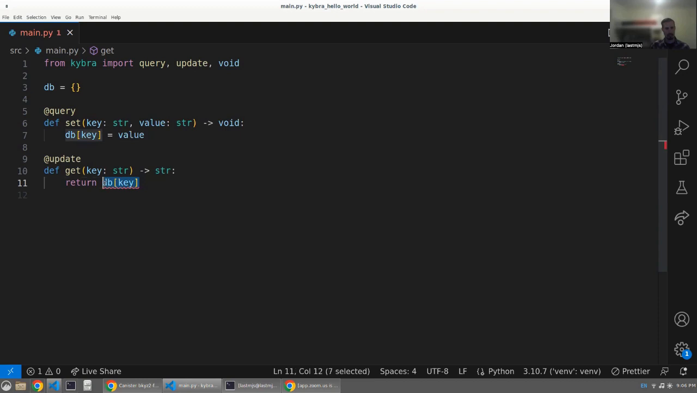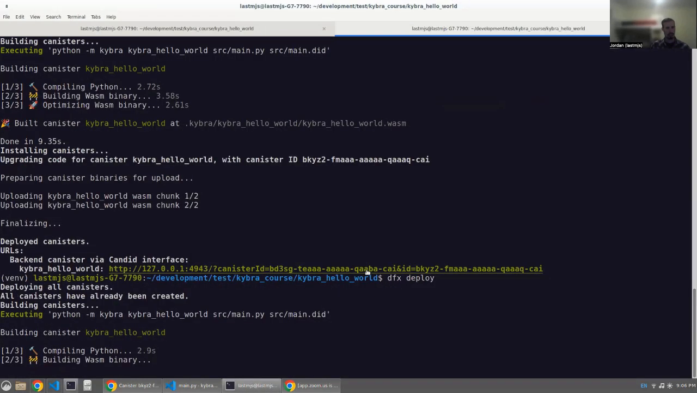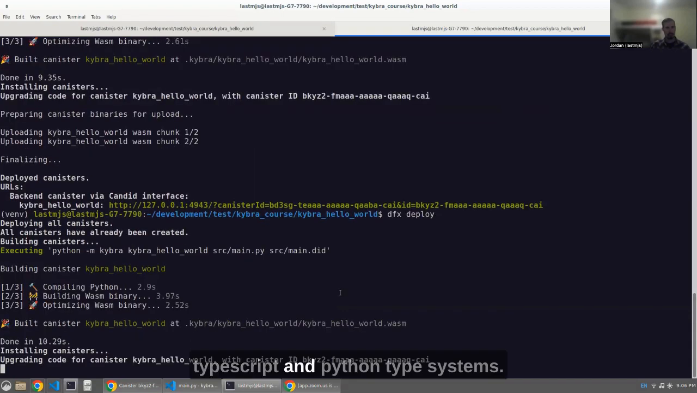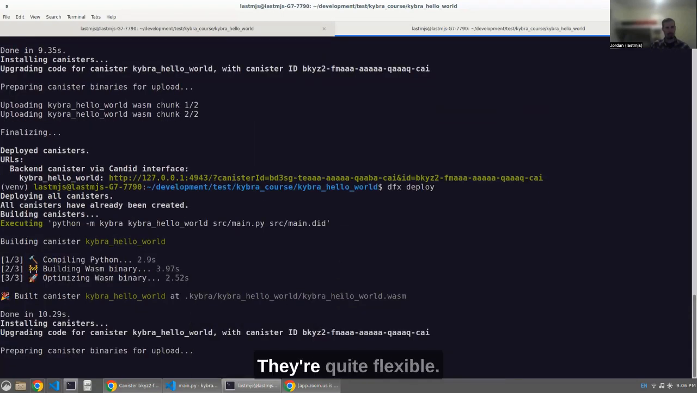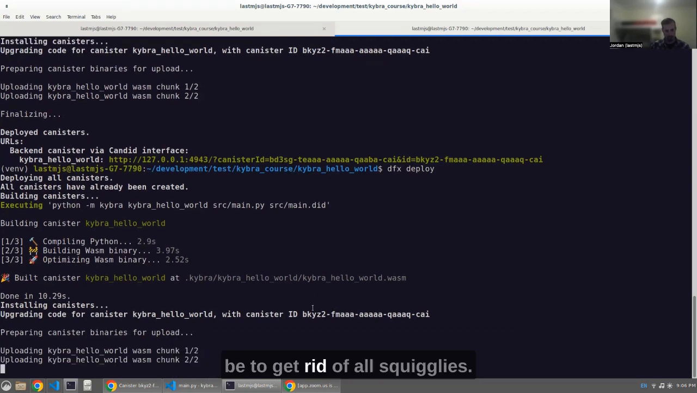That's what's nice about the TypeScript and Python type systems: they're quite flexible. You can still prototype with them if you know what you're doing. But the goal will be to get rid of all squigglies.